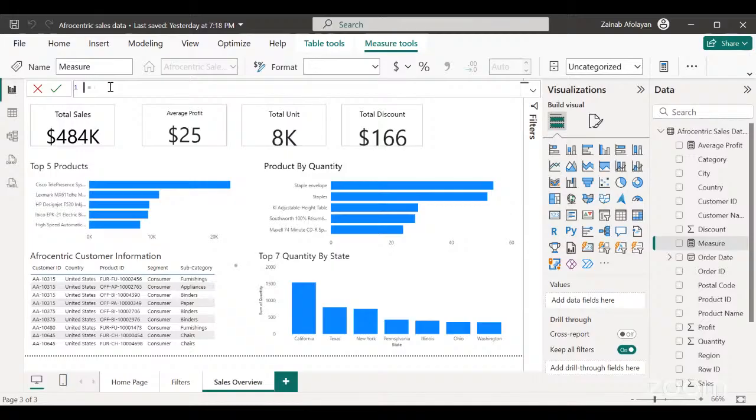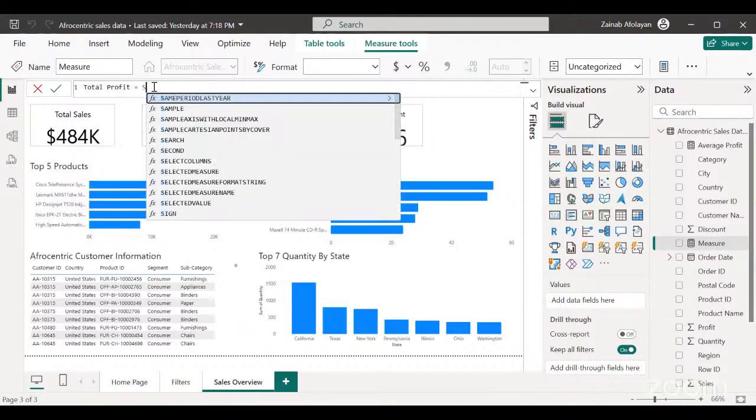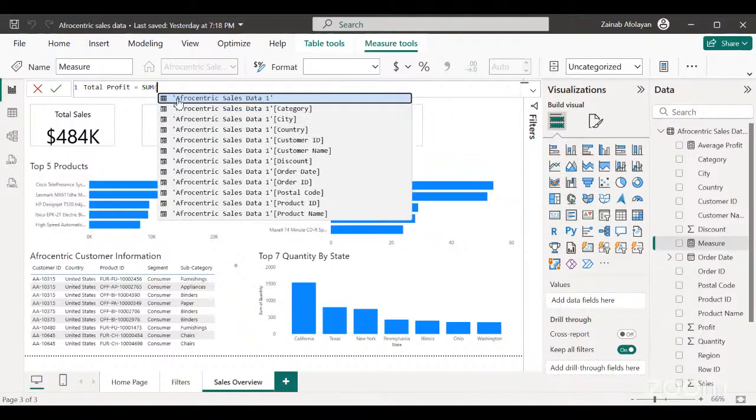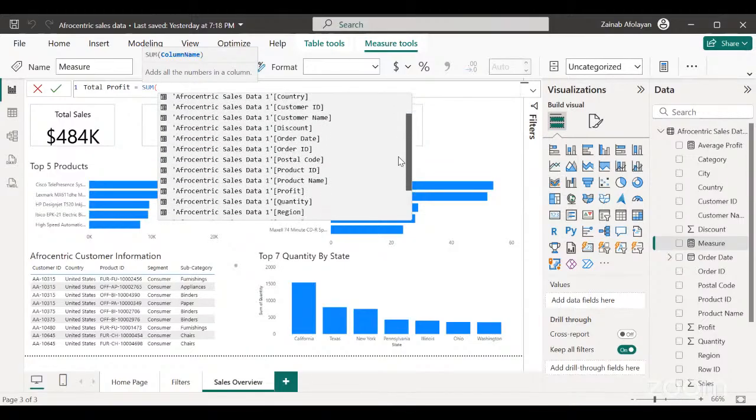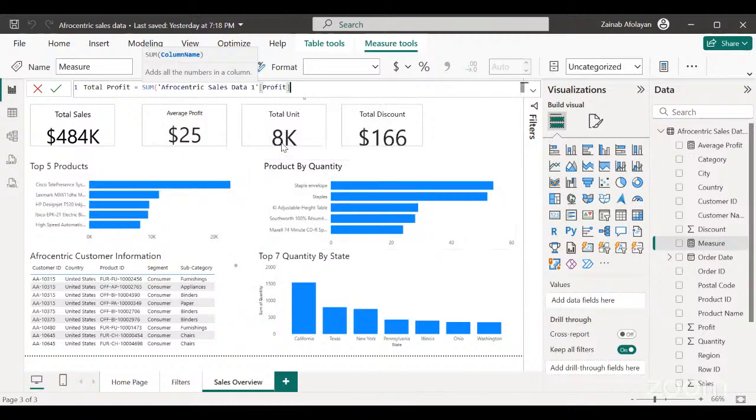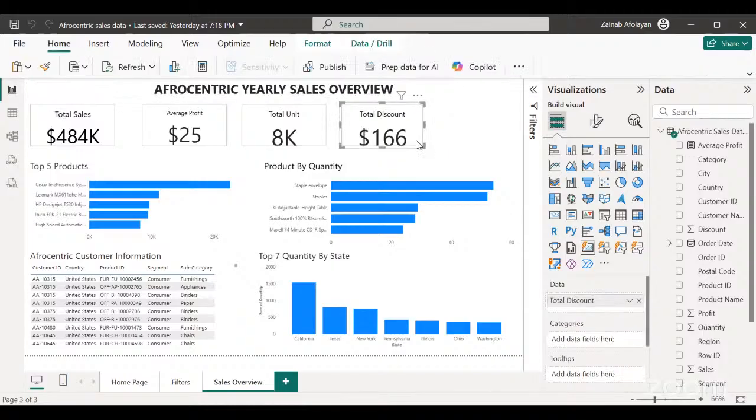Just going to click on total profits. And then I'm going to type equals SUM. So I want it to sum the profits for me. So I'm going to look for profits. Okay, so this is profits. I'm going to close the bracket and press enter. So with that, I'm just going to do Control C, Control V.